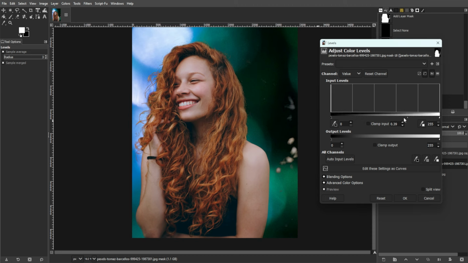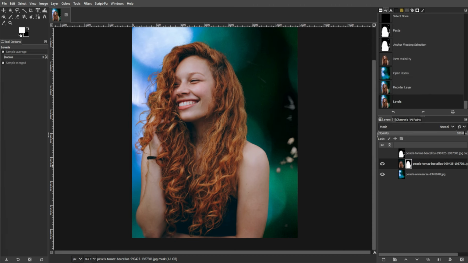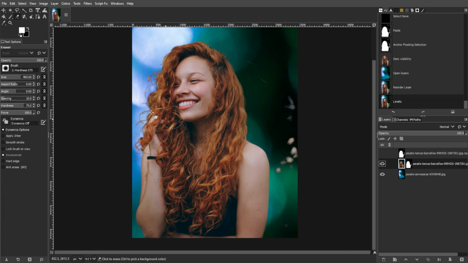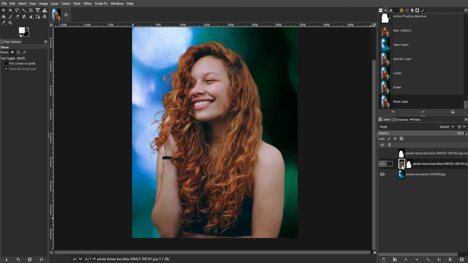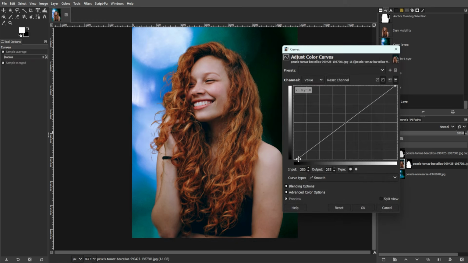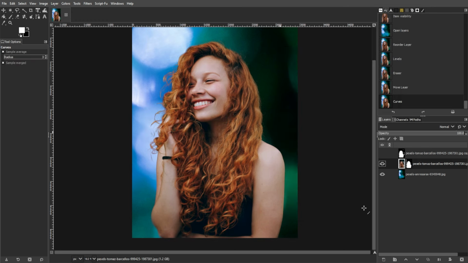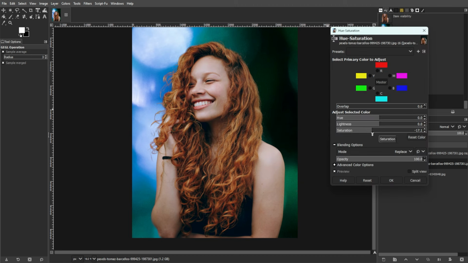And for final adjustments, you can zoom in and use brushes or the smudge tool on the layer mask to blend any remaining hard transitions between the hair and the background. And make additional color adjustments by going to Colors, Curves, or Colors, then Hue and Saturation if necessary to match the hair with the new background seamlessly.